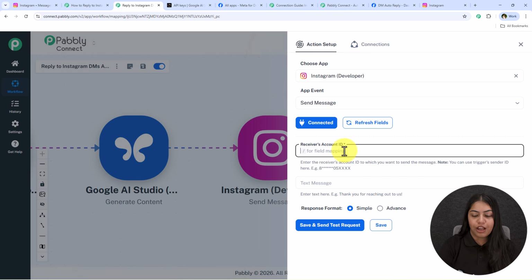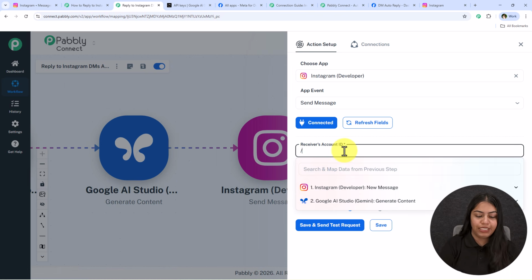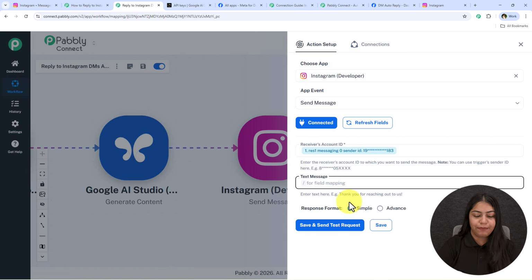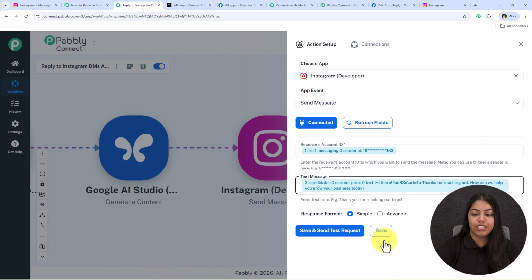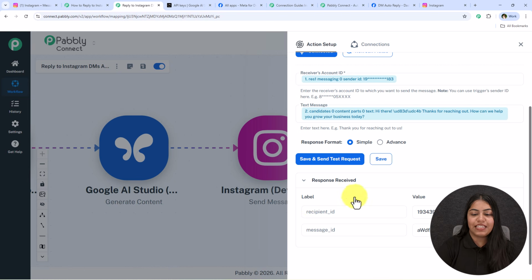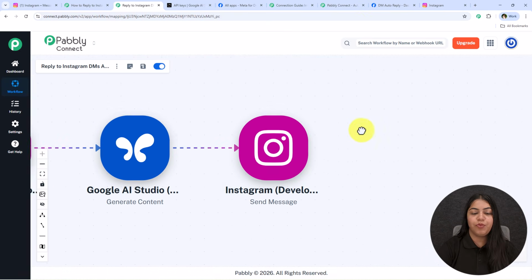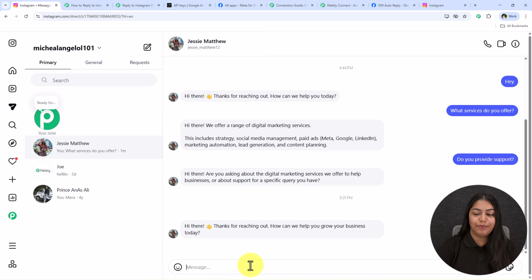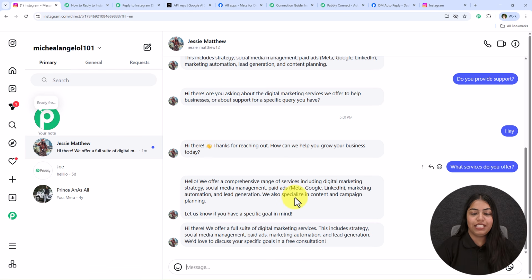For the receiver's account ID, just put a slash and map the ID. Make sure to map this sender ID. For the text message, simply map what Gemini generated and then click on this save and send test request. Once you click on the save and send test request, we have received the positive response that we have successfully responded, and you're going to see the reply is successfully sent. Now whenever this user is going to message, automatically the reply will be generated and sent within seconds and in real time, like I showed you in the starting of this video.